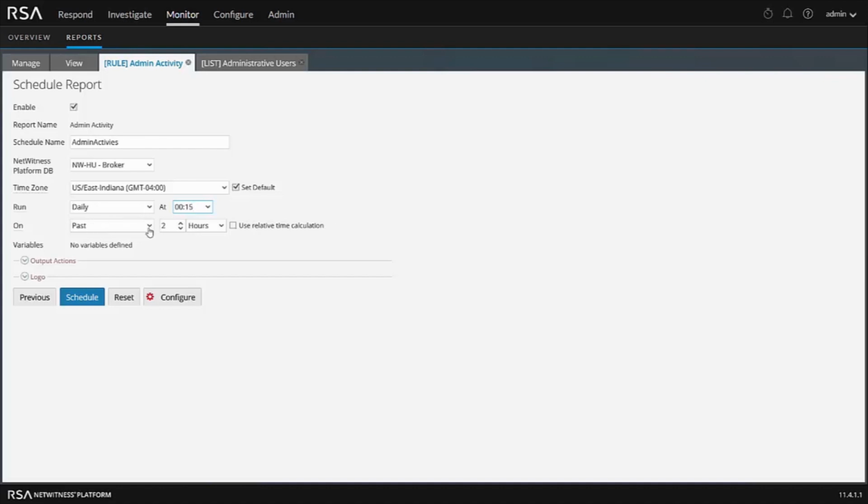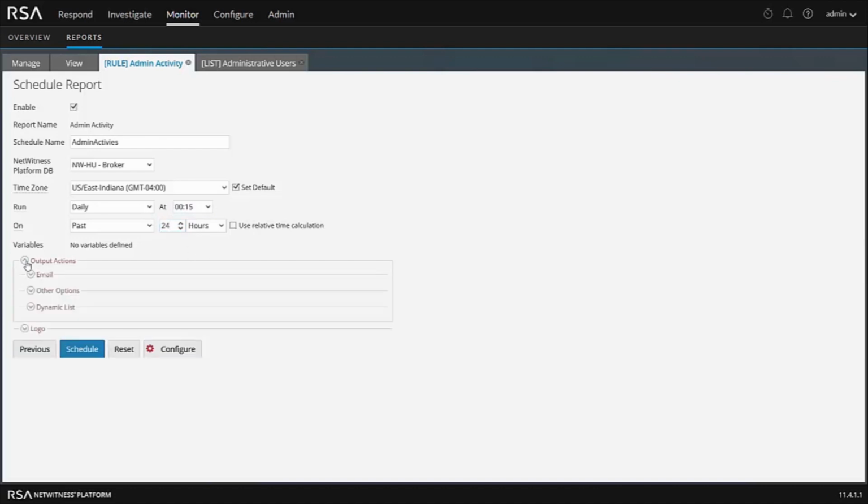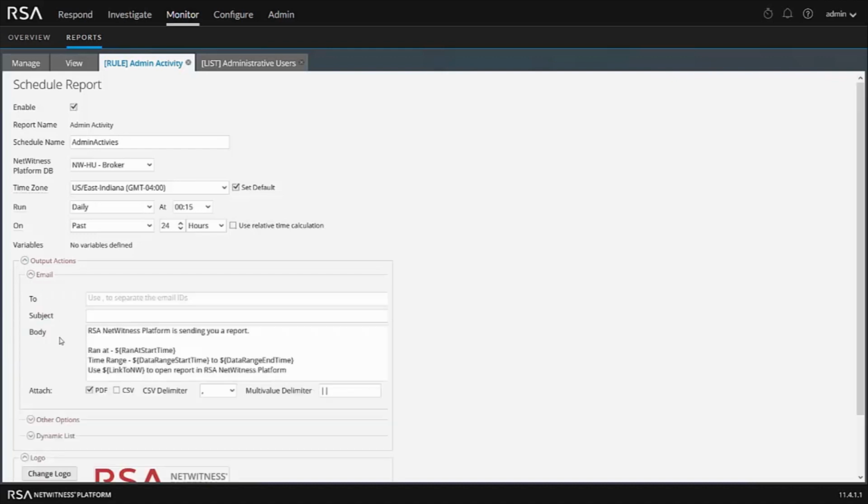What do I want to run it on? Well, we'll run it on the past 24 hours. Now I've got a couple of options here too with the output actions. So let's just expand all these out. If you want to change the logo for the report and you don't want to use the RSA logo, no problem. You click on change logo and you can now put your own logo in there. So let's take a look at some of these other options.